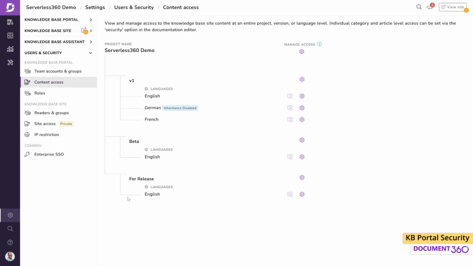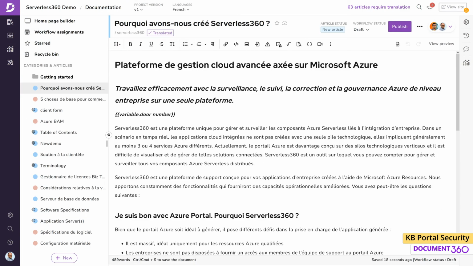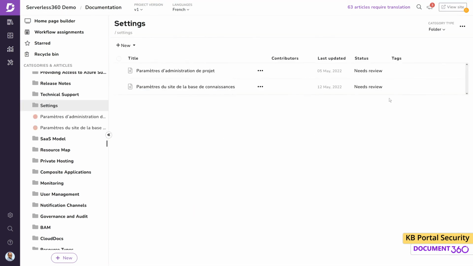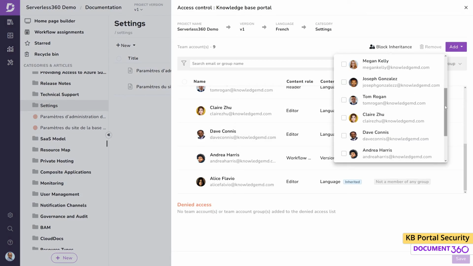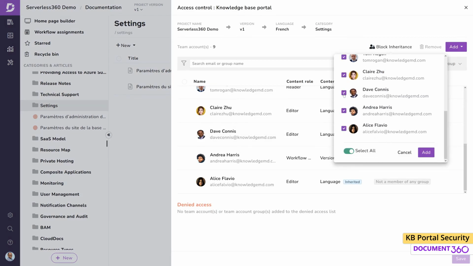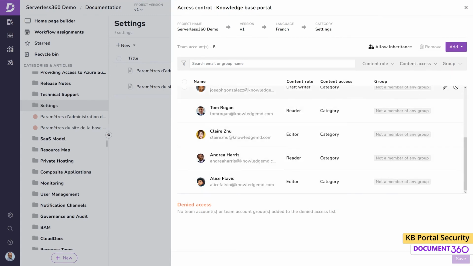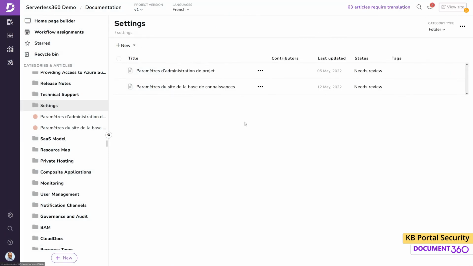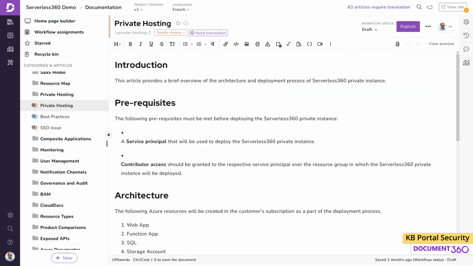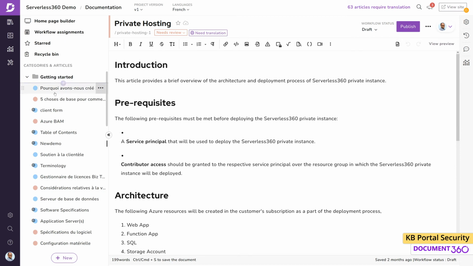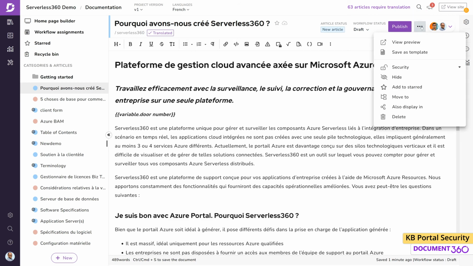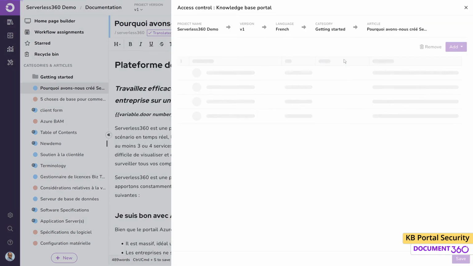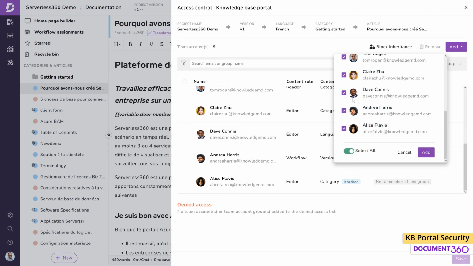Let's say we would like to deny Dave access to the French version of a particular category. We can go into our documentation, select the category, go into Security, Knowledge Base Portal Access Control, and again click Block Inheritance, select all accounts but Dave, and click Add. Dave will now have access to all the categories in the French version except the one we blocked. Going one step further, we can do the same for the individual articles within the category. If you wanted to block inheritance to an article for a particular account or group, go to the security settings for the article and under Knowledge Base Portal Access Control, select the team accounts or groups you wish to block inheritance.